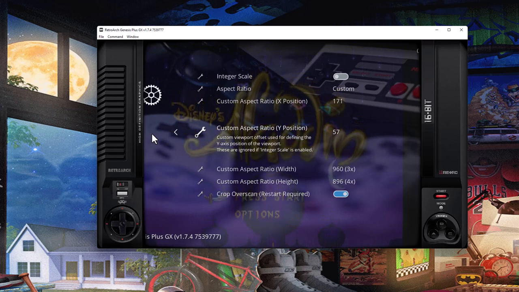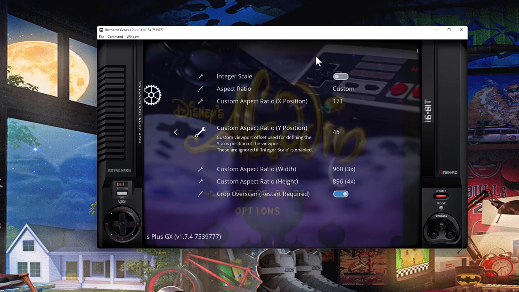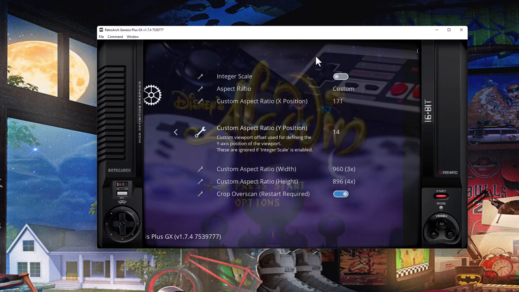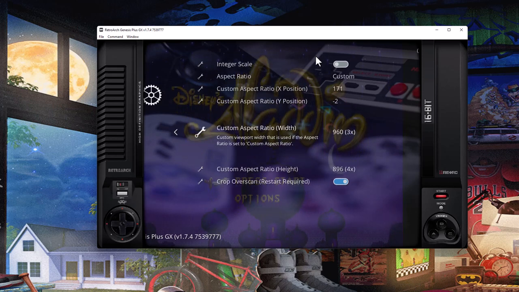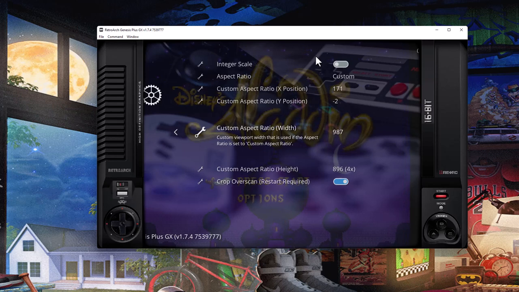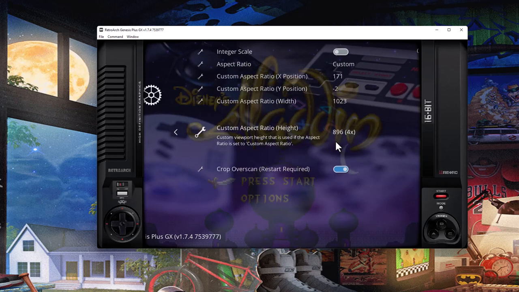Now we go down to the Y position, which obviously is up and down, so we just bring it down. Now you can probably just about see the purple here. You can see the edge of the screen. So let's bring that up so it touches the top. And then this is the width, so we make it a little bit wider. And also, as you see, the left hand side stays where it is, it's the right hand side that increases across. So that'll do. Also, I'm doing this quite quickly.